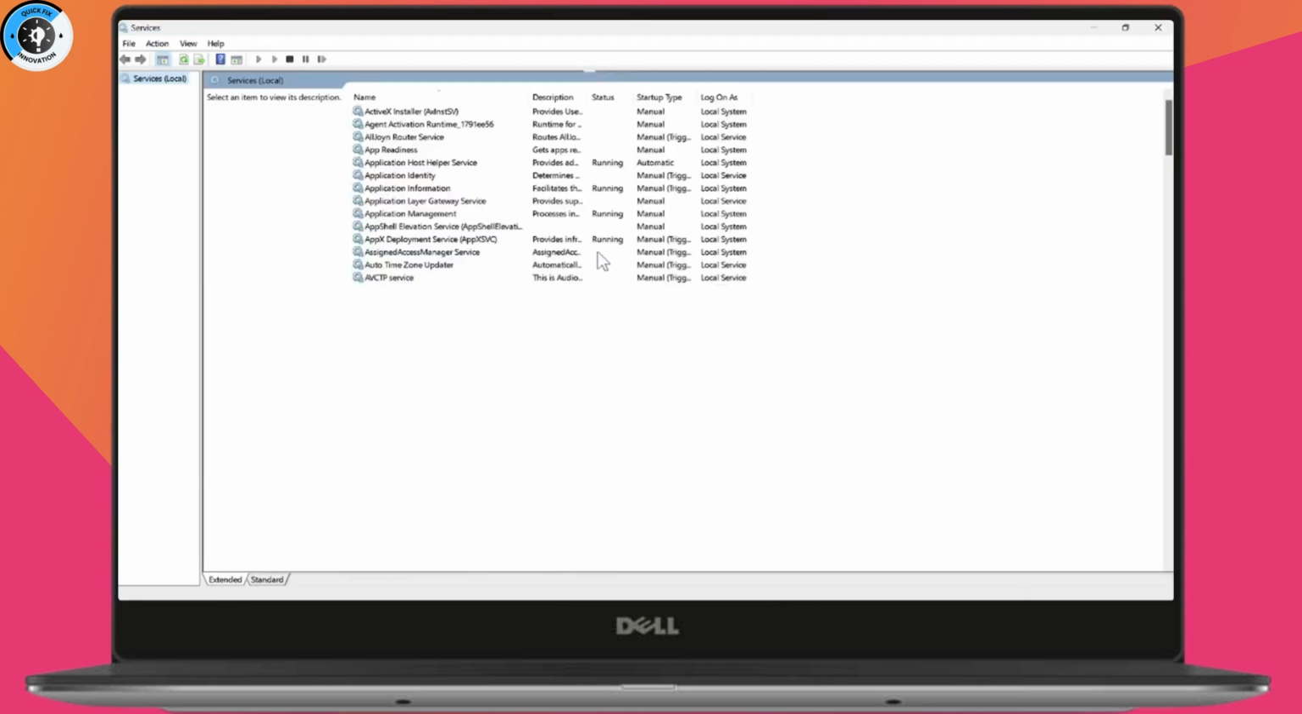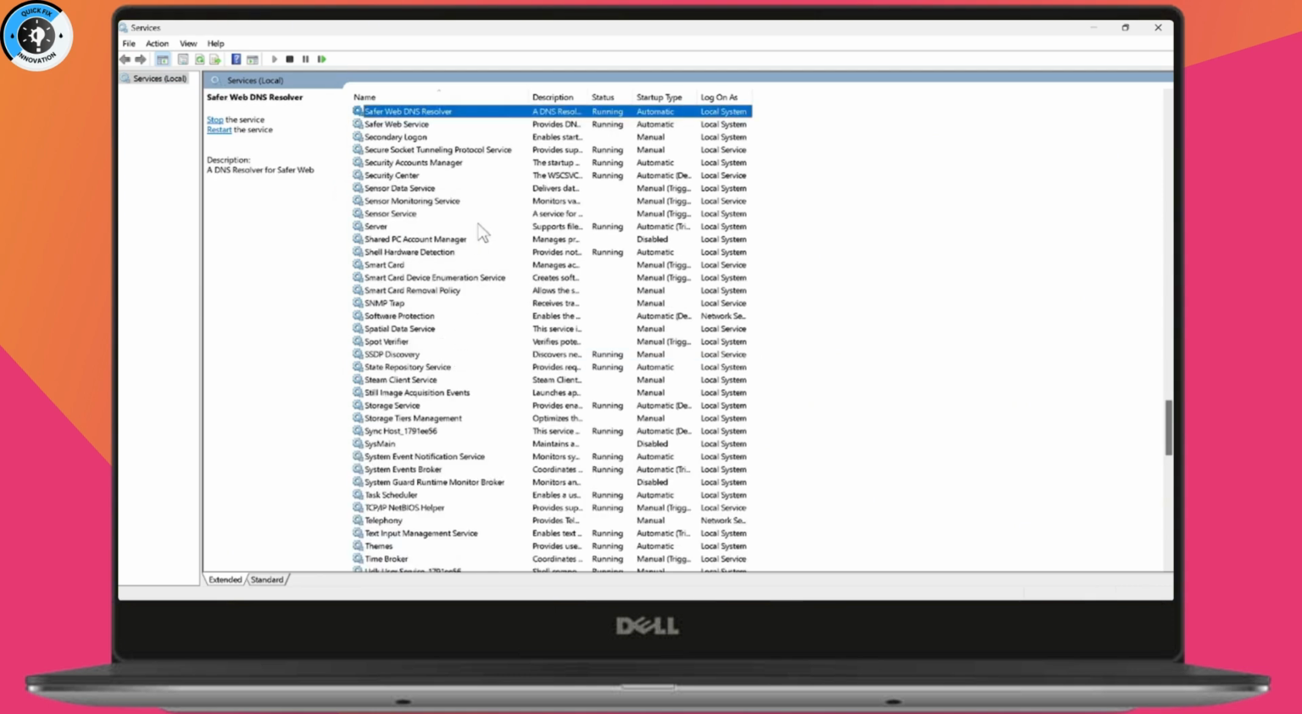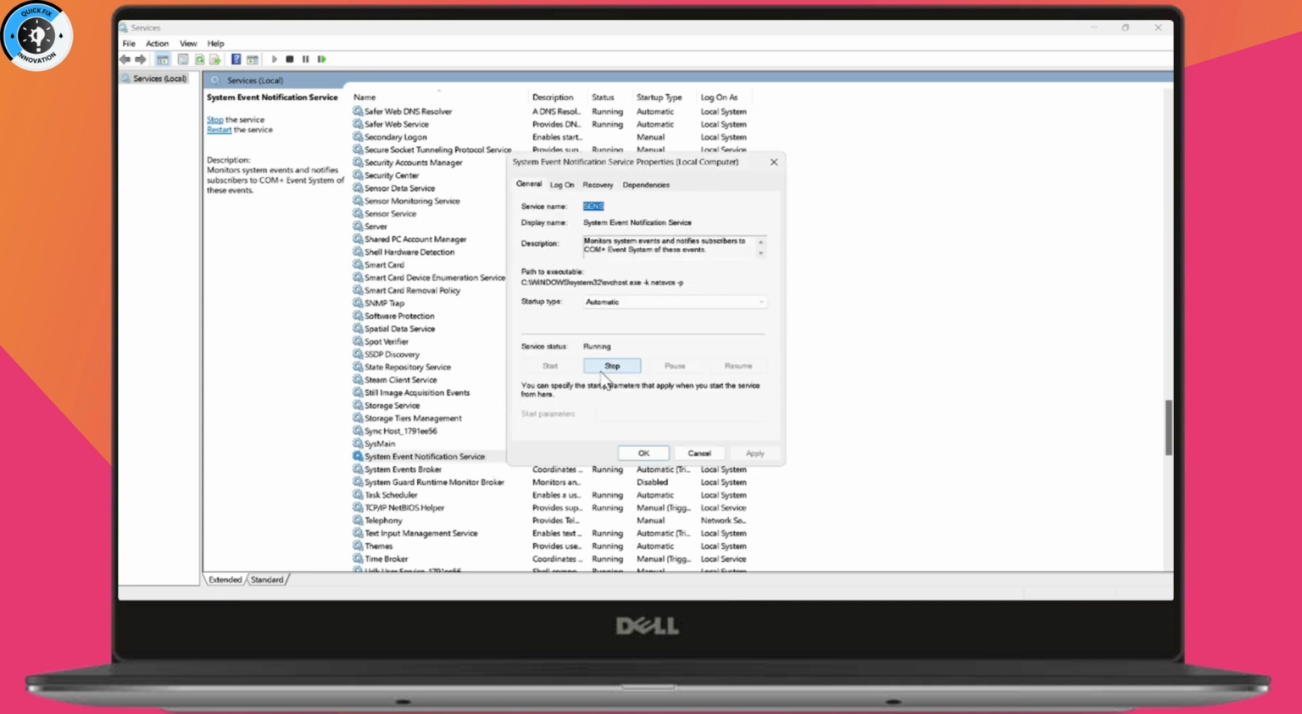After opening Services, you need to find a service which is System Event Notification Service. You can click on any service and then press S on your keyboard, and it will take you to the S section of the list. Now here you need to search for System Event Notification Service. Double click on it. Here, go with Stop.